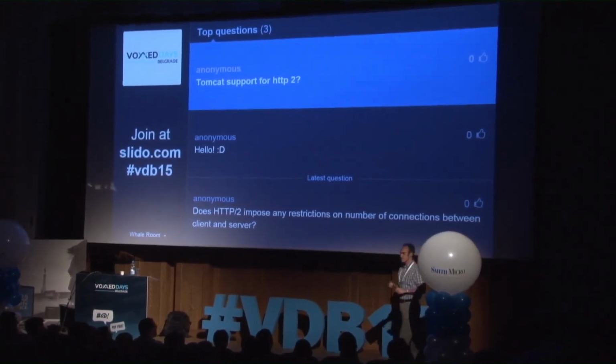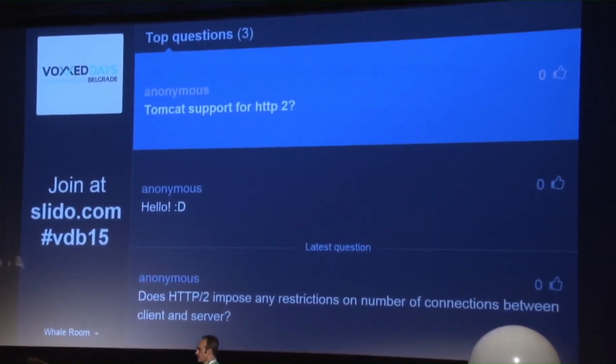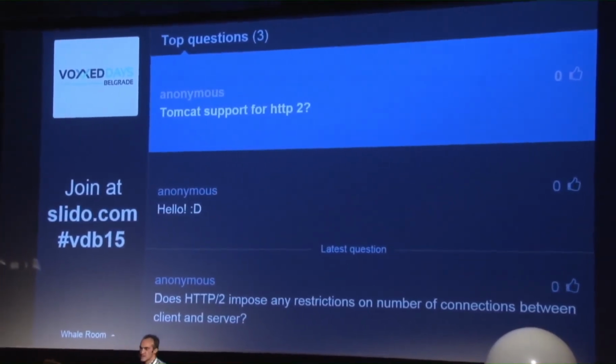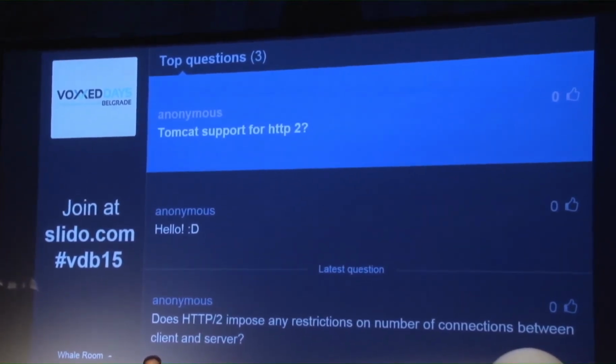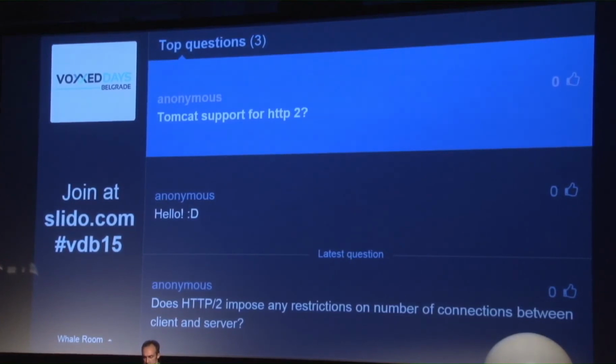Yes, so I'll go into a little bit of detail on how the push works. There's nothing specified in the HTTP2 specification, just support at the protocol level. But this is how Jetty implemented HTTP2 push.